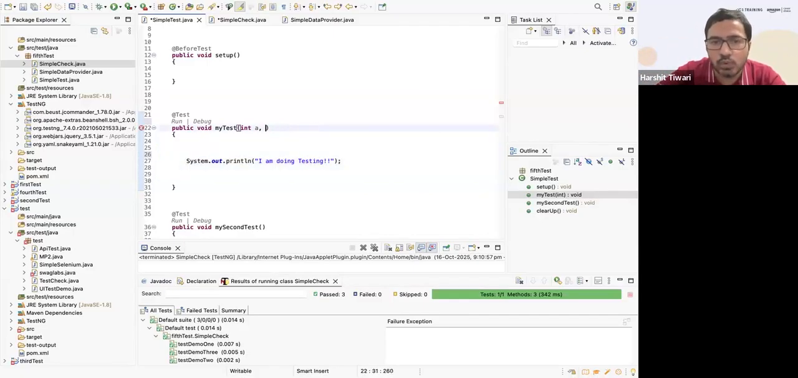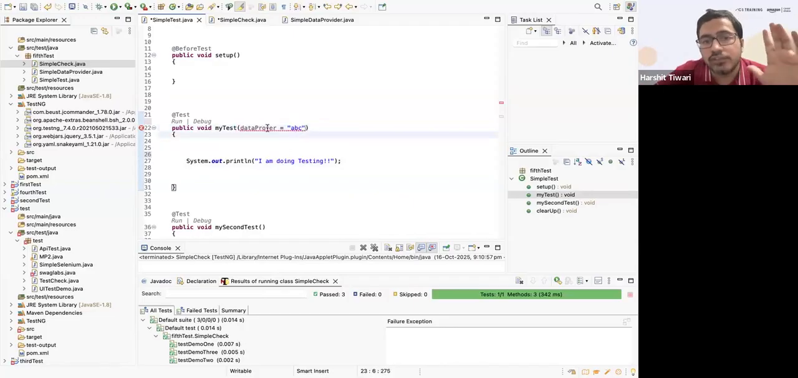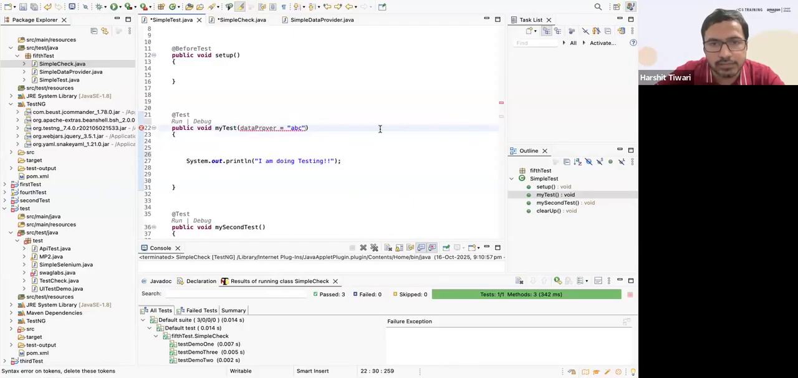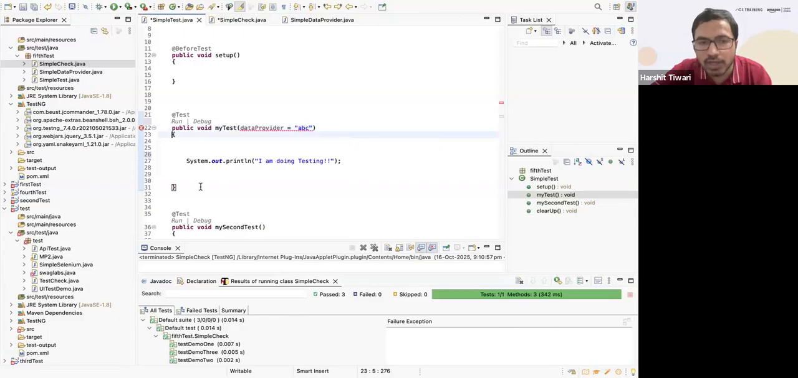But here in TestNG, you don't do that. In TestNG, you say the data provider is who. I will give the name of a function that will be the data provider to this function. Let's say I give the name as ABC. Let me quickly correct the spelling: dataProvider. So I am saying the data provider for this function is the function called ABC. The function named ABC will provide data to this particular test function.